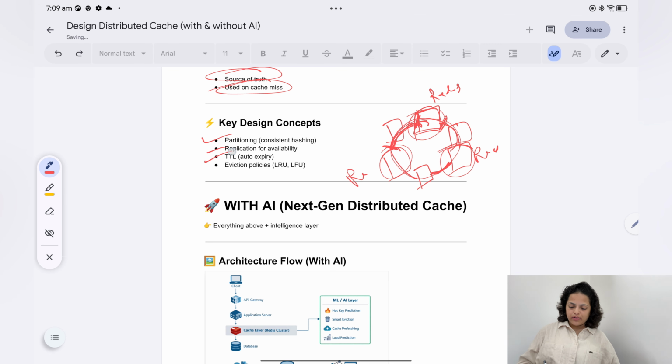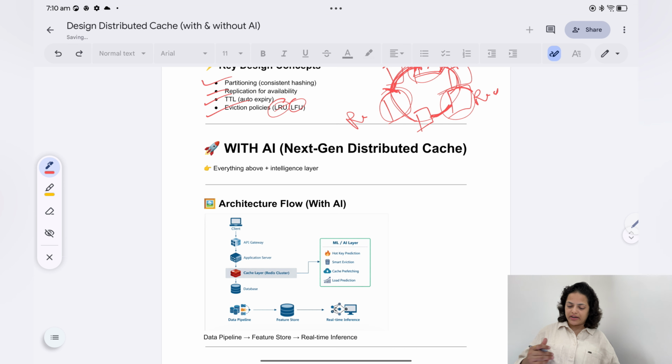And TTL auto expiry: you should assign a TTL, an auto expiry, to each entry which you are adding in a cache, so that it will auto expire and you don't face the memory issue. And for eviction policy, like LRU, LFU, least recently used, least frequently used, we use that kind of eviction strategy. Now let's come to the AI part.